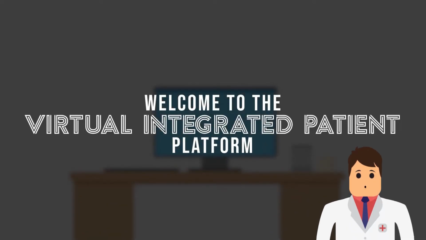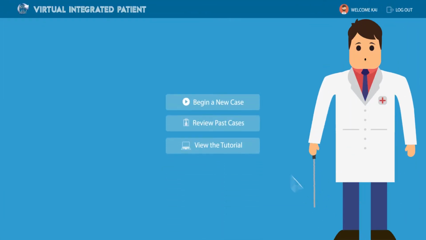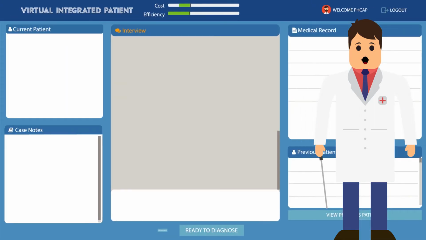It is a program that we created that can generate a wide variety of patients with differing conditions and symptoms, ethnicities, genders, and ages. When you start a new case, the system generates a new patient for you to interact with.